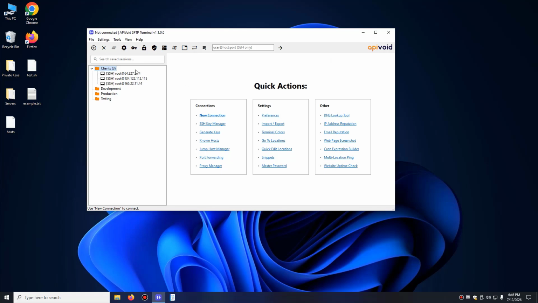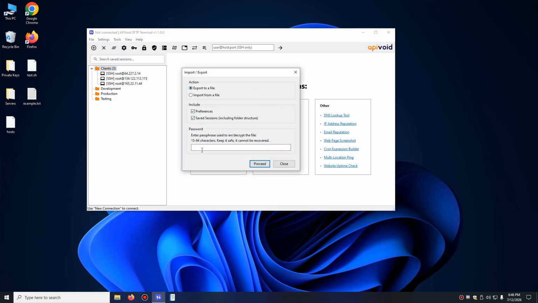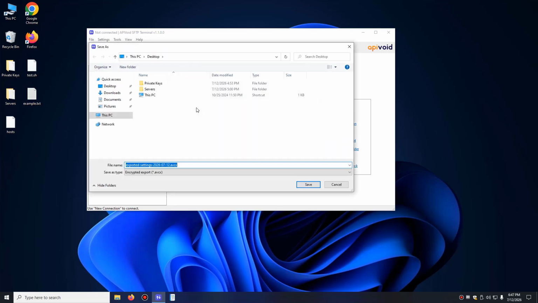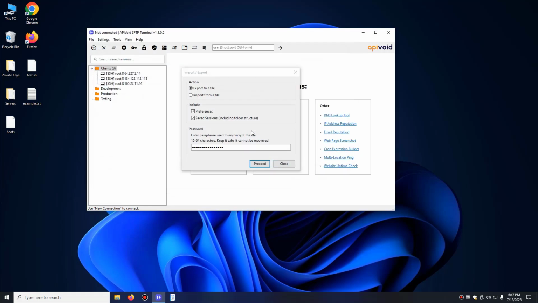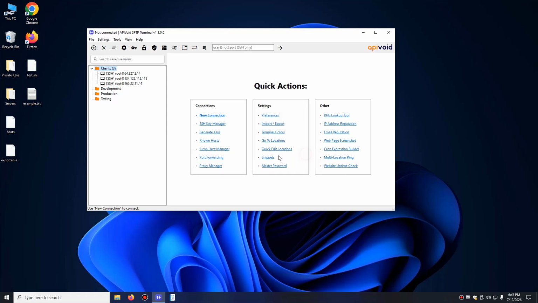And you can also export your settings. You can choose to export the preferences or settings or the saved sessions. They are exported in an encrypted file. So you can then also import the same saved sessions on another computer.